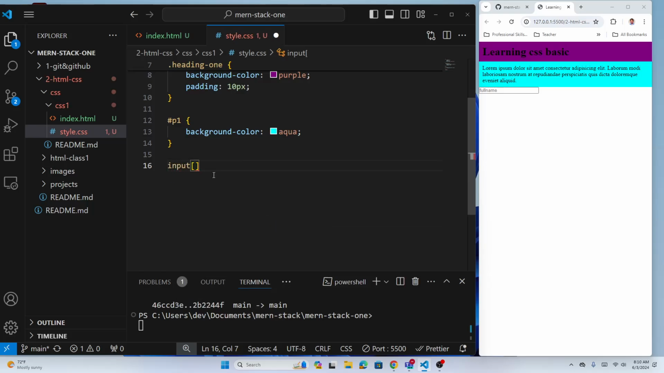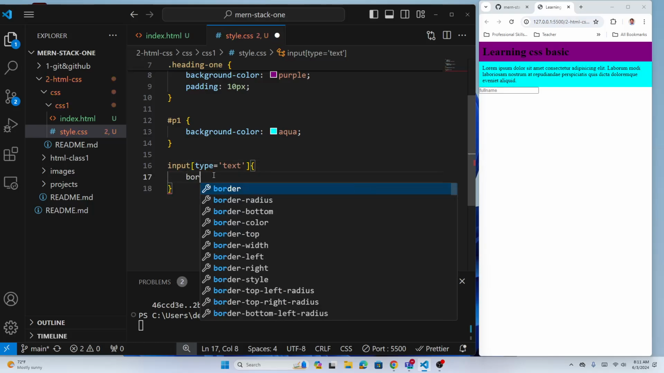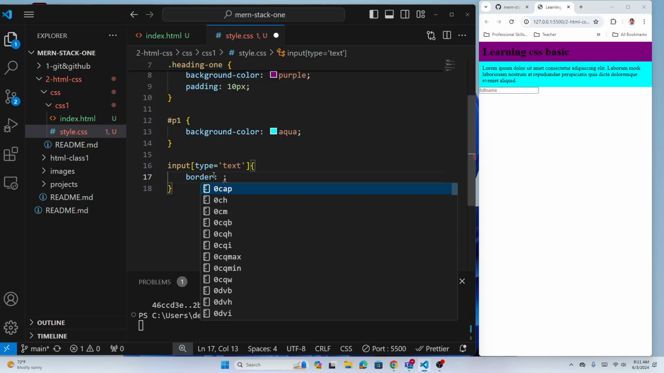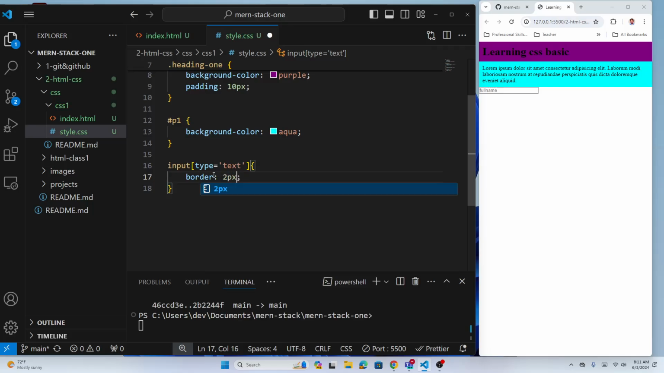Input. Input can have many types. The same input is the radio button, the same input is the checkbox, or many others, right? The submit button, all that. So I have an attribute called type now, and I will say text. Okay, that's it. And now you're gonna say border to 2 pixel solid red, right? And save.